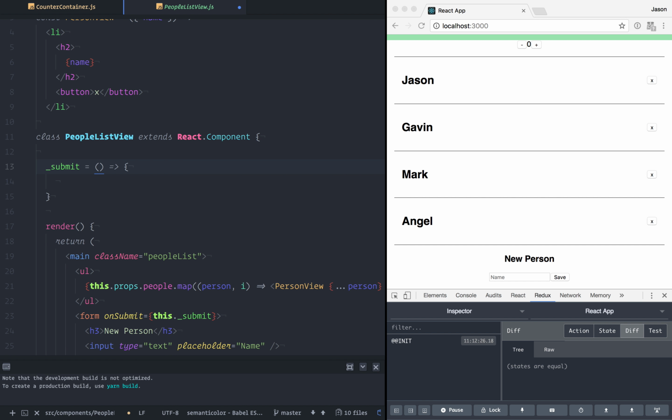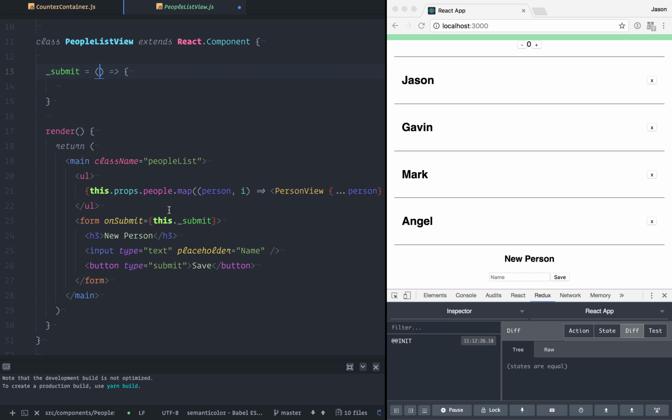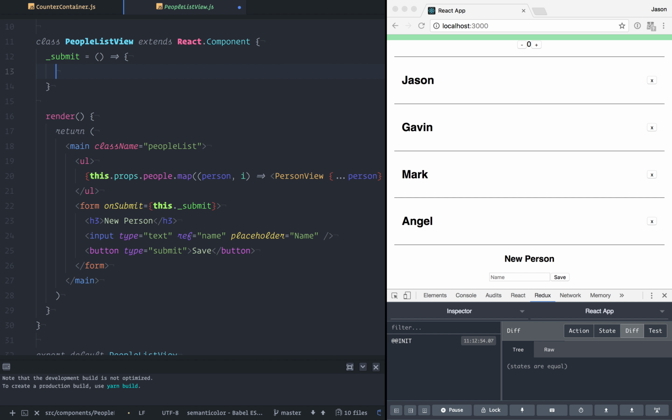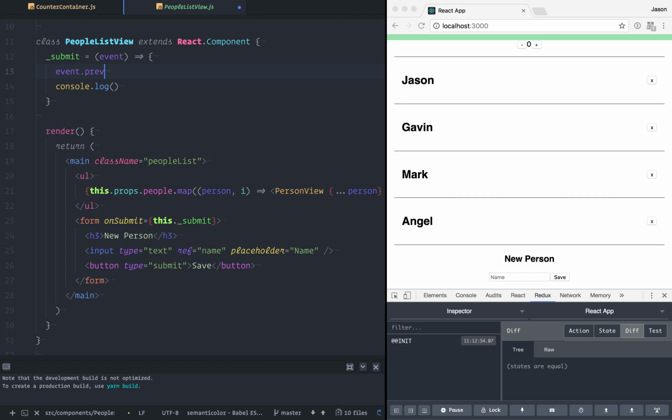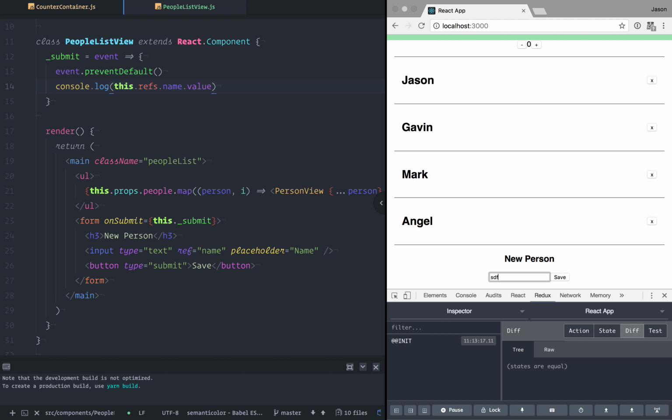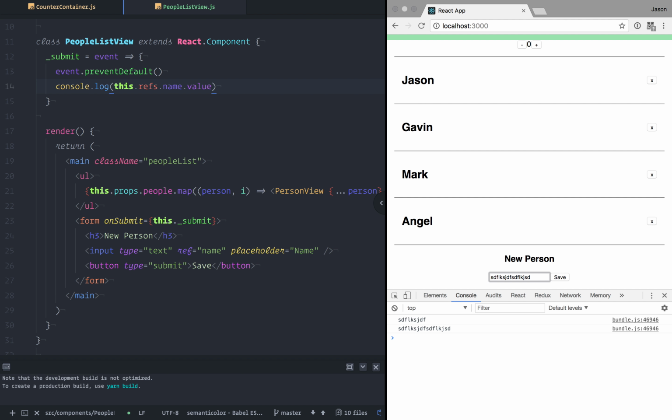Not what I meant to type. Let's give this a ref, name. So I'm going to show you how to do a non-controlled input. So for the submit, let's just console.log the name that was in there, right? This is the event. event.preventDefault. We're going to console.log this.refs.name.value. Instead of having state drive this, we can just read the value out of it. See, there it is there. And then when I'm done, I can clear it out.